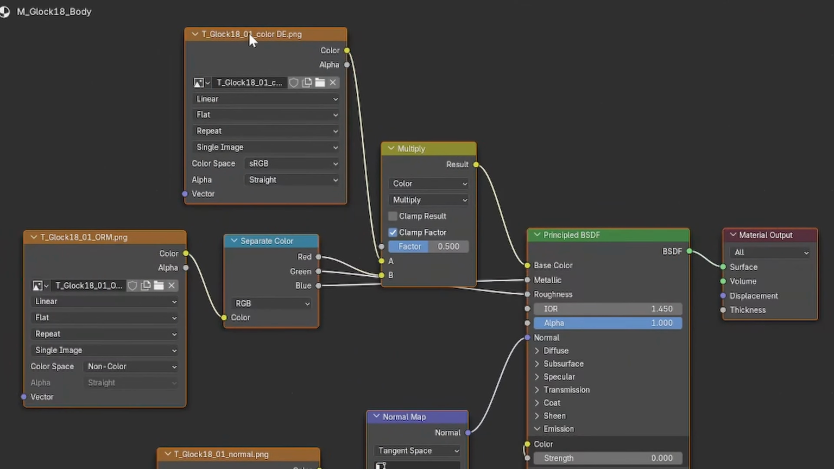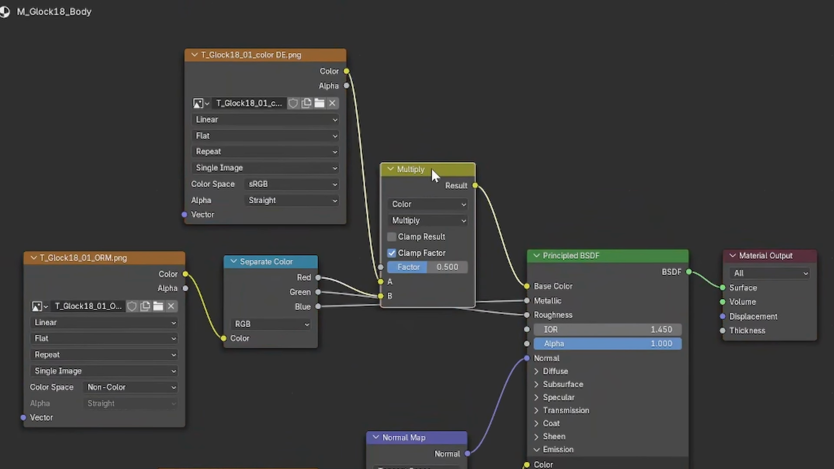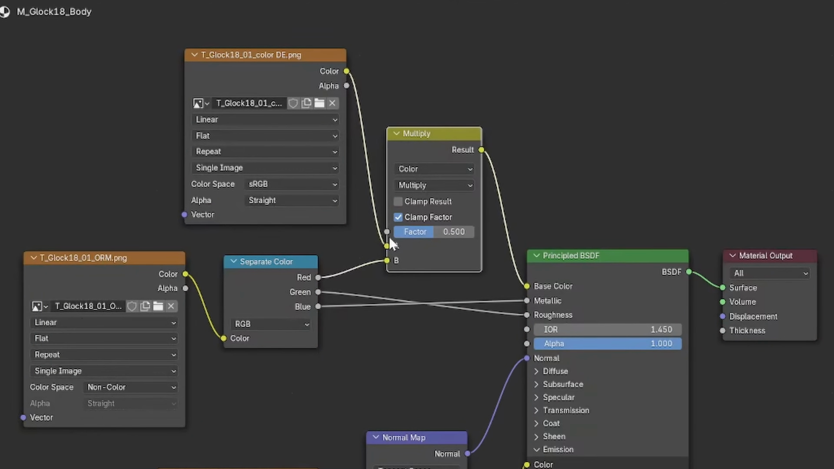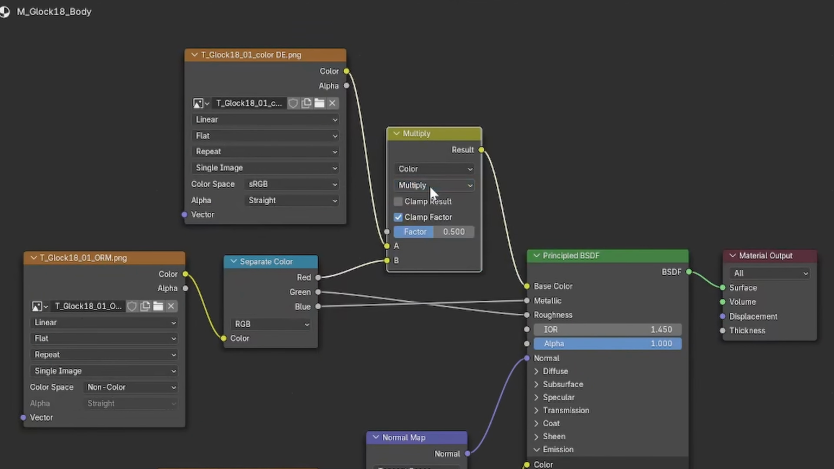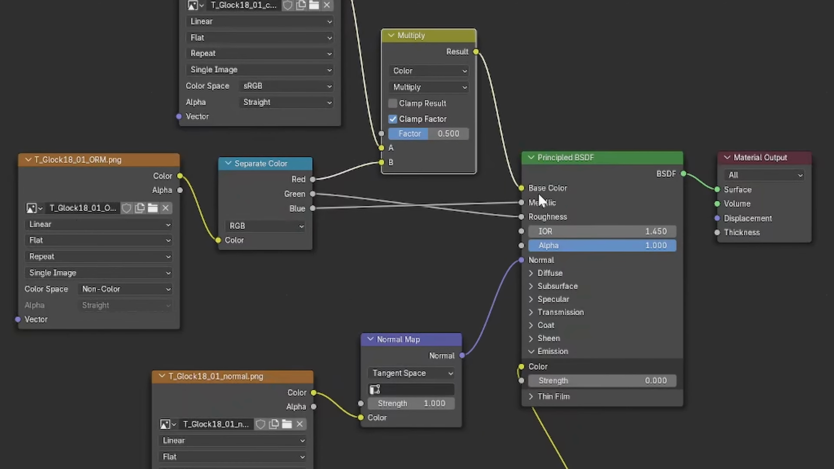This one up here is the base color, which I have connected into the mix color A input. If it's A or B doesn't matter at all, they're basically the same. You have two inputs that you put together. You're going to switch this from mix to multiply, otherwise it's going to look weird. And the result goes into the base color.